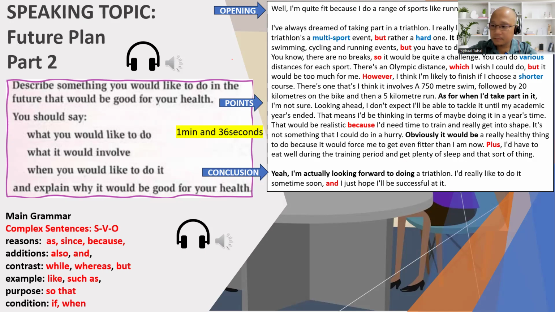Looking ahead, I don't expect I'll be able to tackle it until my academic year's ended. That means I'd be thinking in terms of maybe doing it in a year's time. That would be realistic because I'd need time to train and really get into shape. It's not something that I could do in a hurry.